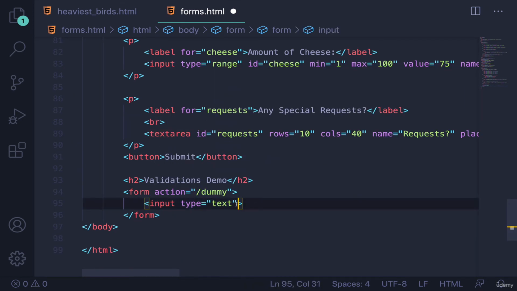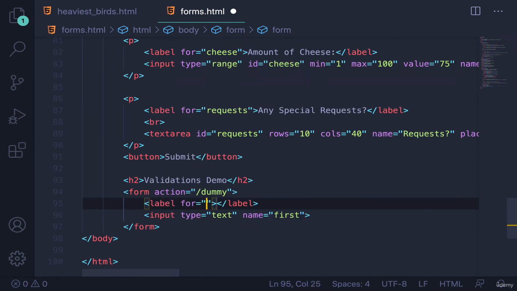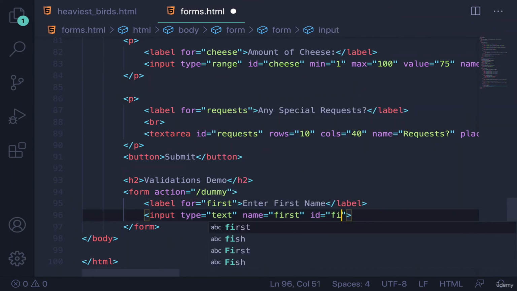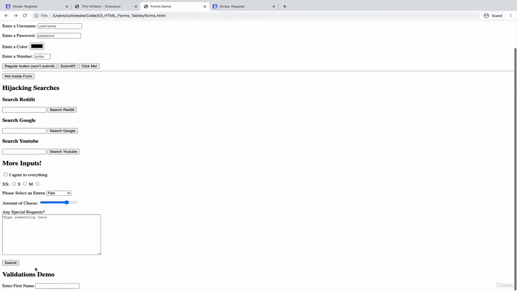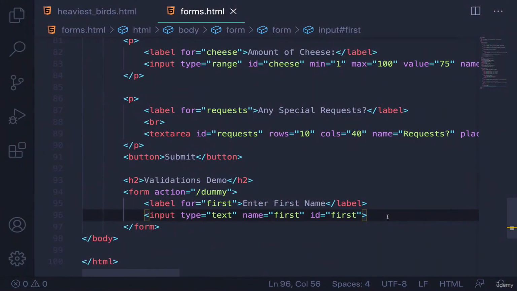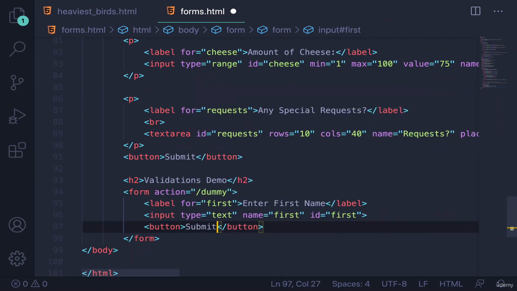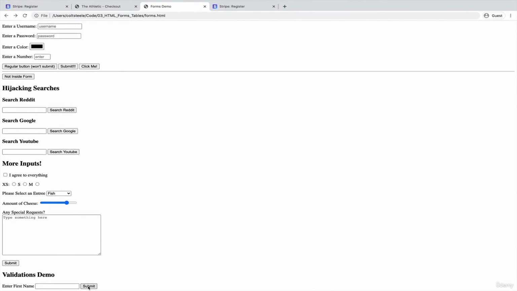The first one, type equals text. We'll give it a name of, I don't know, should we just do first name? Let's do first, like that. We'll give it a label. Enter first name. For will be first, so ID needs to be first. Okay, so a lot of attributes there just to get set up. But now I should have this enter first name, and then let's add a button to submit the form.